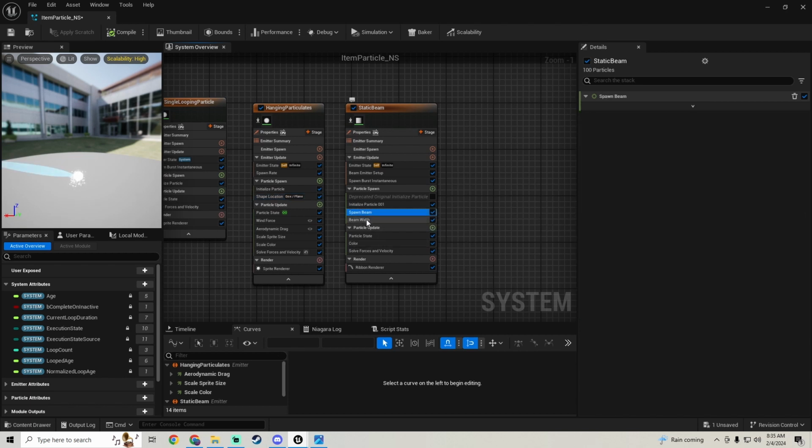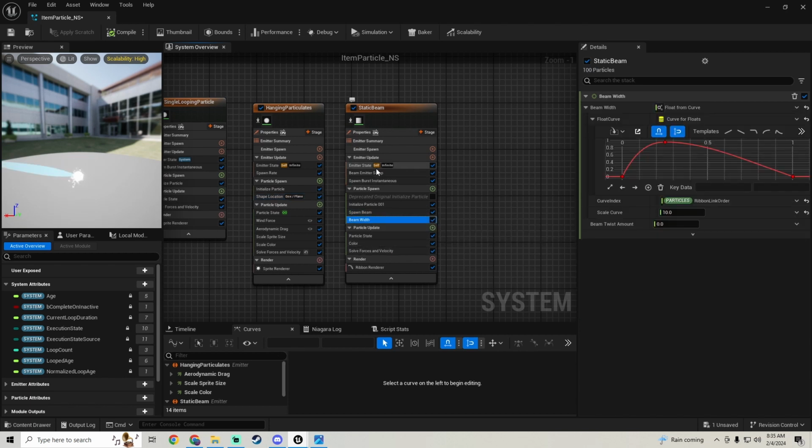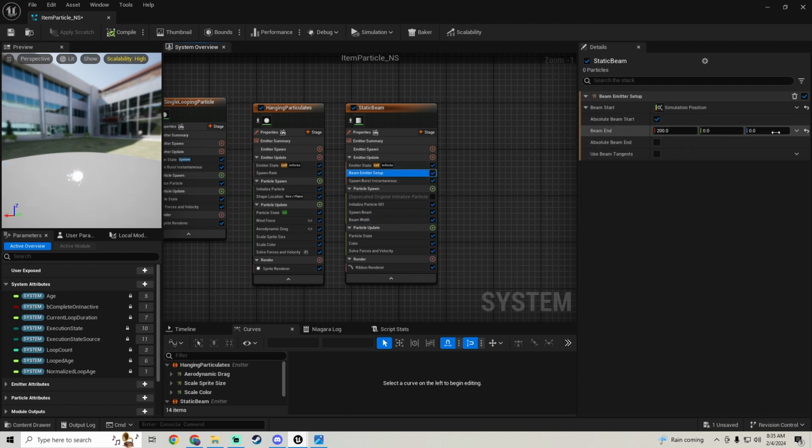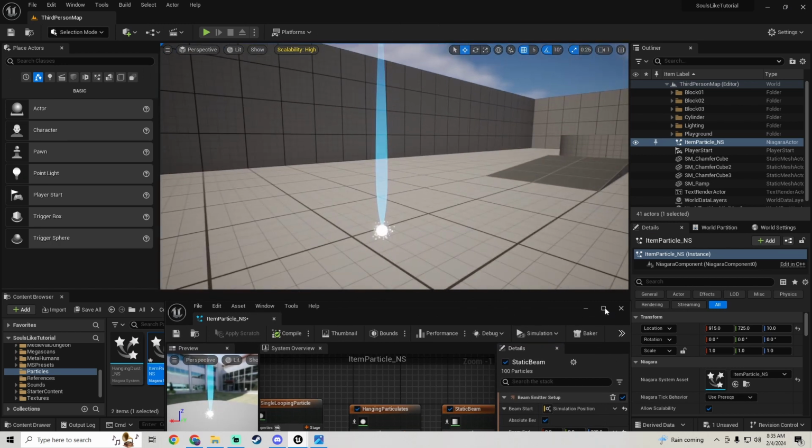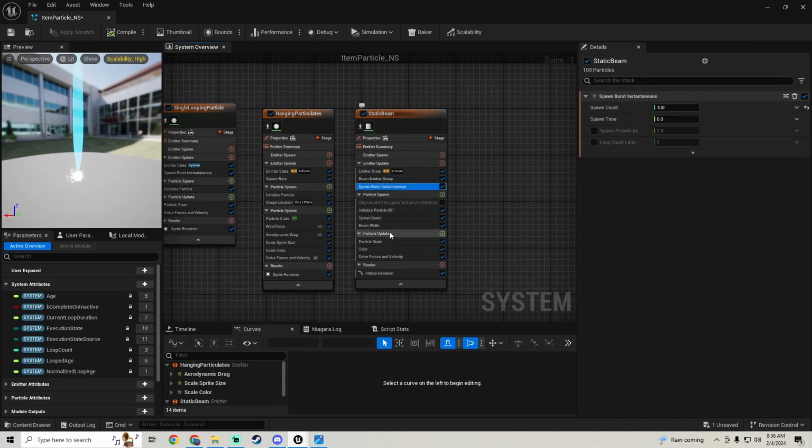Spawn beam, let's see, beam width. Beam emitter setup. Beam, and let's try setting the Z to 200 and the X to 0. Now it's shooting up like how we want. So let's see. Spawn count, maybe. Let's try setting that to 500. No. Go 100.